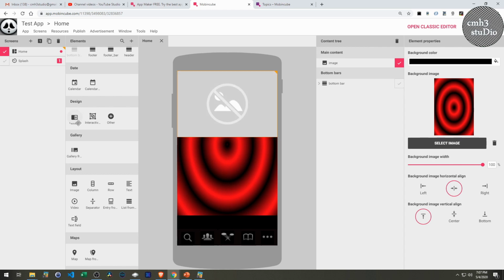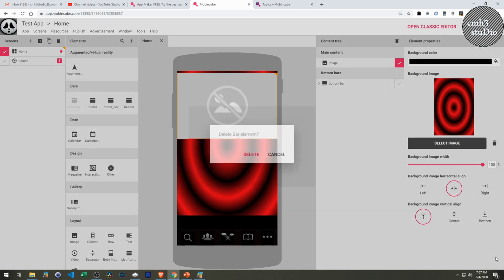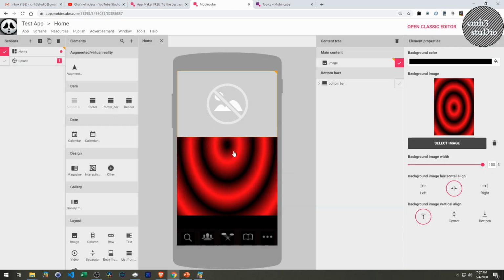So let's work on... I never noticed this, but I guess all the other bars that I've built are still here. Let's get rid of them. Keep the ones that we want.